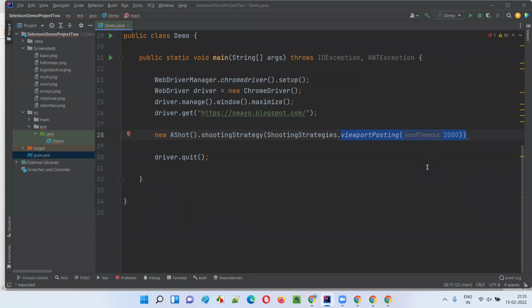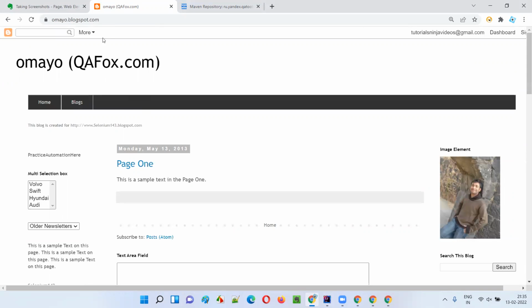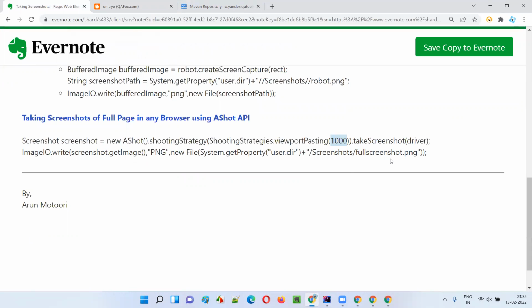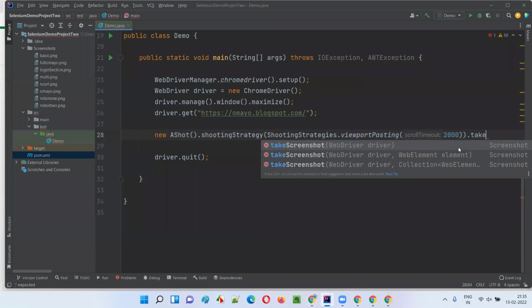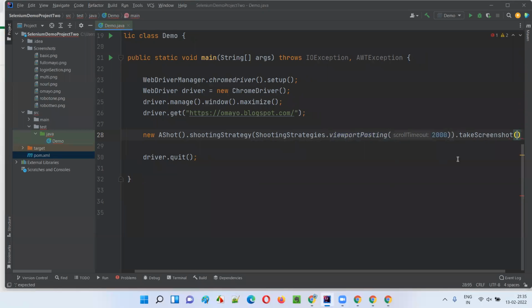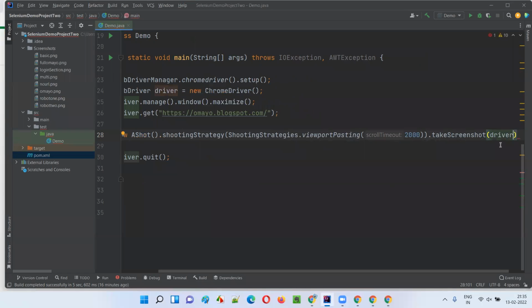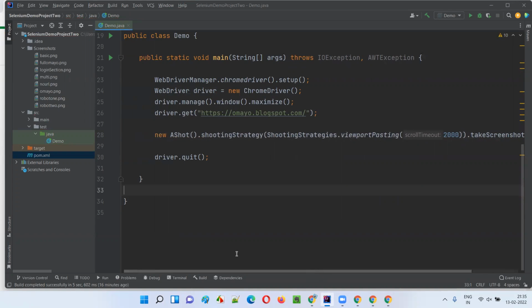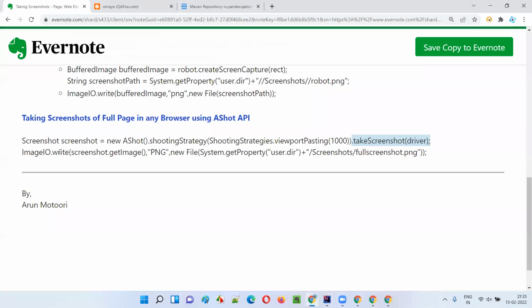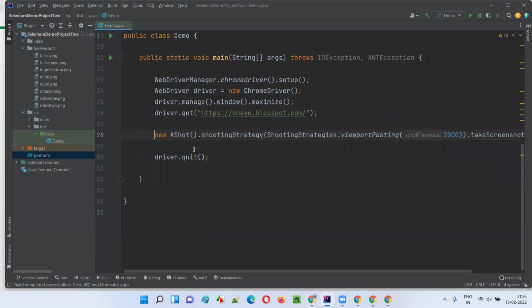At what speed the page has to be scrolled, that speed I'm mentioning here, 2000 milliseconds I'm giving. Let's experiment with that. What will happen with 2000? If it doesn't work, we'll go with 1000 again. So again, we have to say dot take screenshot, and here I need to pass this driver. I'll pass this driver, guys, and put a semicolon here. Next, it will return you the object reference of the screenshot.